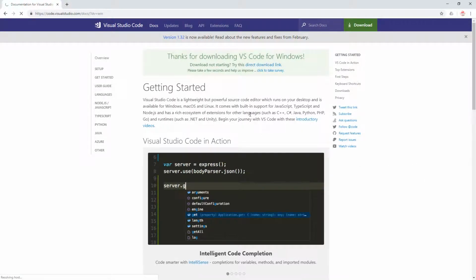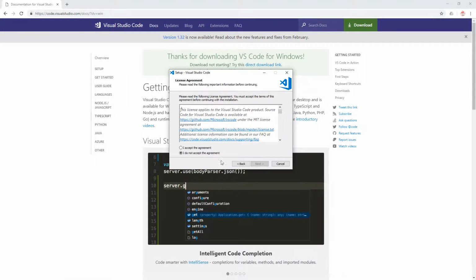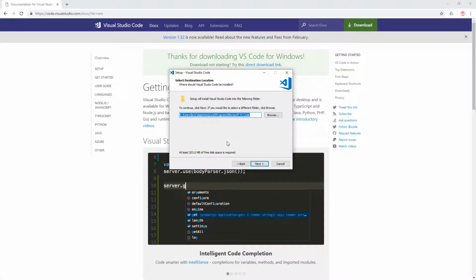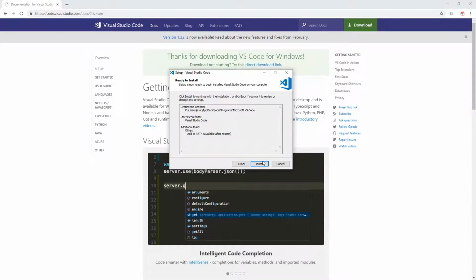Alright, we're just going to wait for that download to finish here, and we're going to open that up. All right, and so we're just going to click next, and then if you accept their license agreement, which I do, I'm going to click next. All right, and I'm just going to let it install in its default location. All right, and that looks good to me. So next, and then of course I'm just going to leave these all at their default settings. You can create a desktop icon if you want, but everything looks good there, and then we'll hit install.